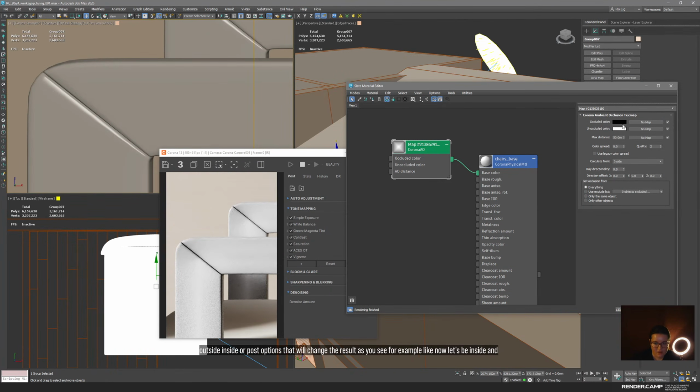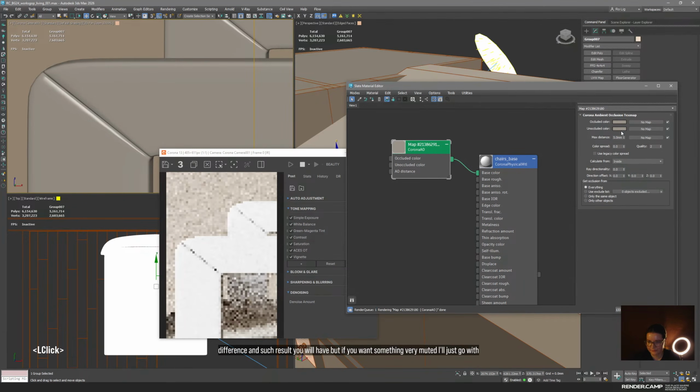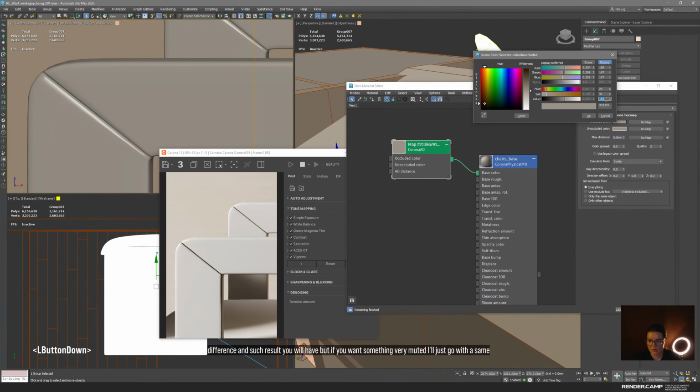Then you can control the size of your ambient occlusion, but don't make it too strong. As you see, you don't need these very contrasty lines on your model. Again, it depends on your result. If you need that strong difference, then such a result you will have. But if you want something very muted, I'll just go with the same or a lighter version of your color.